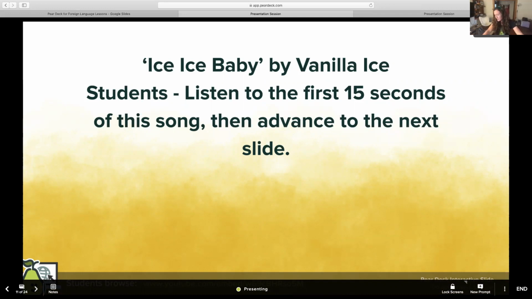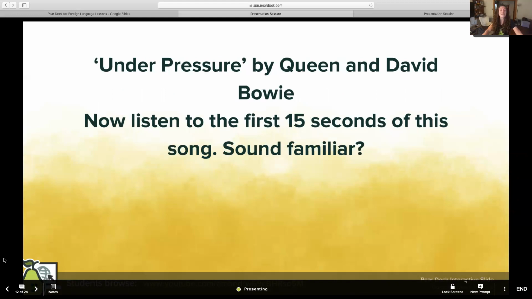And then I'm going to go ahead and move the slide. If everybody could please pause your video on your student view, I'm going to move your slide to the next one. And now you have Under Pressure, and you can hear how exactly similar those two songs are for the first 15 seconds.